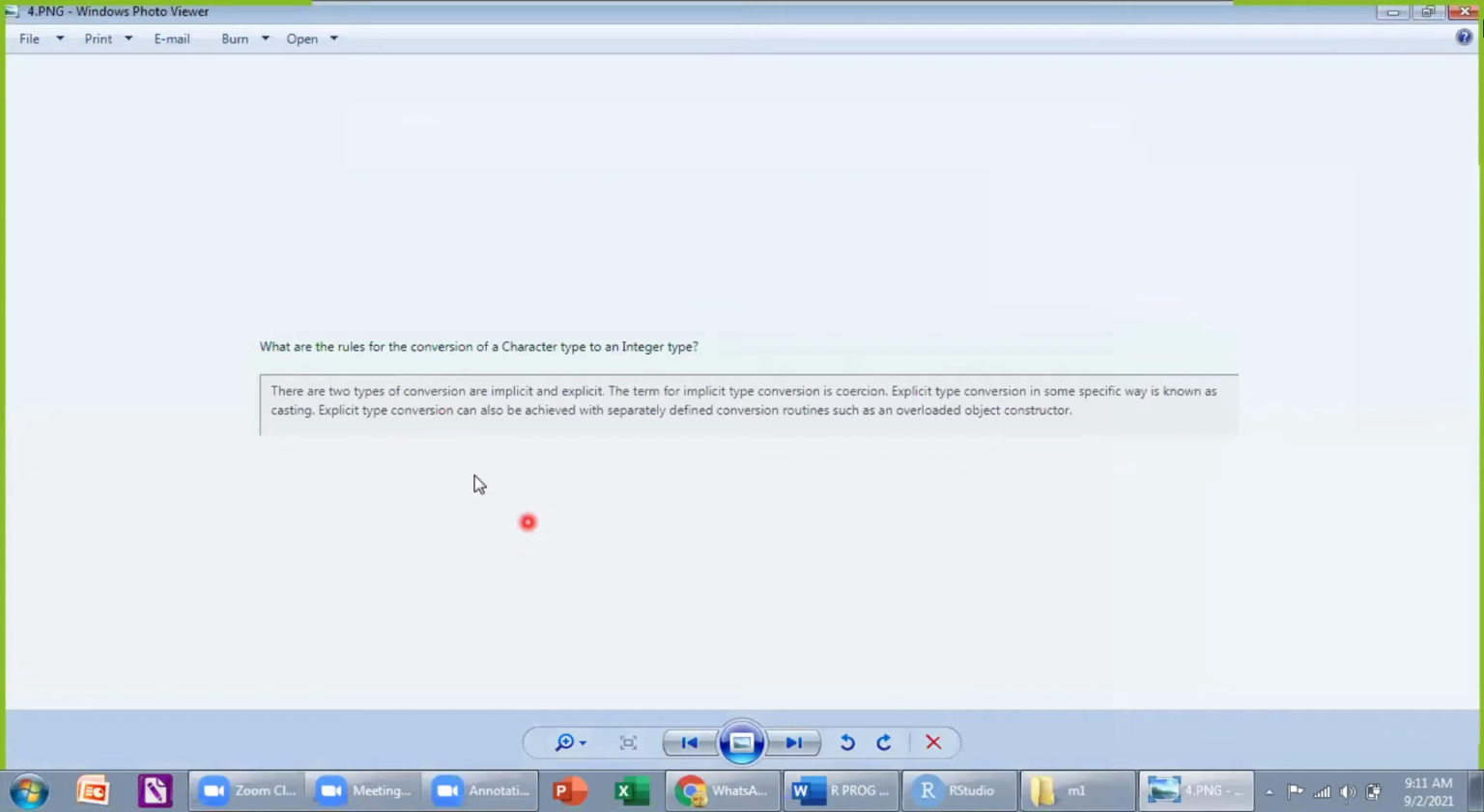Next, there are 2 types of conversions, implicit and explicit. Did I ask what are the types of conversions, or did I ask the rule of conversion? What is explicit? What is implicit? The question is clear: rules for conversion of character type. This also gets 0.